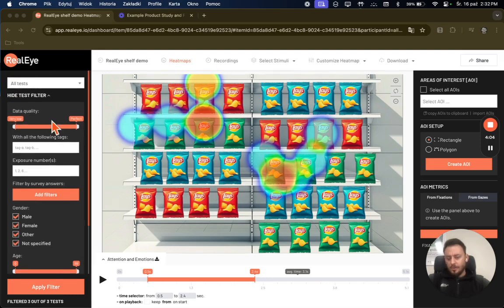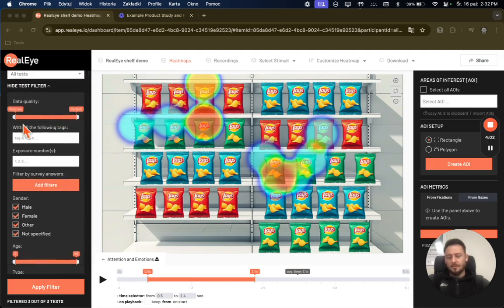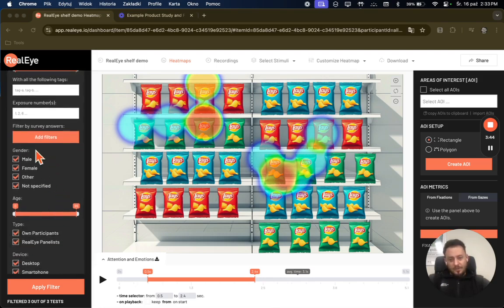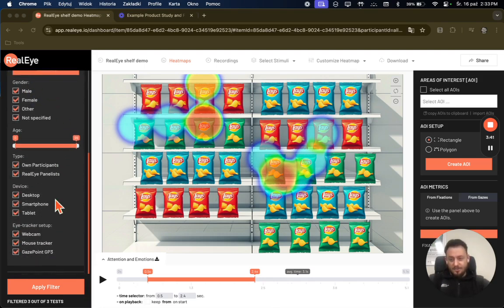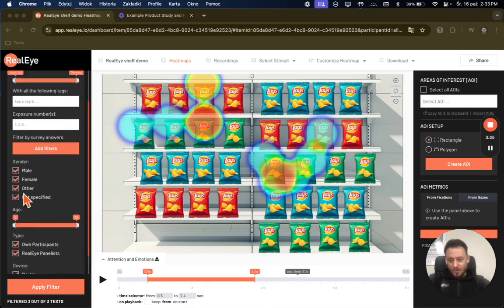There are more filtering options here on the left. You can select the data quality, add additional tags, or focus on specific exposures. So, for example, if one participant had 10 exposures, you can only focus on the first three by entering the numbers here. You can also filter by gender, age, source of the participants, and so on.